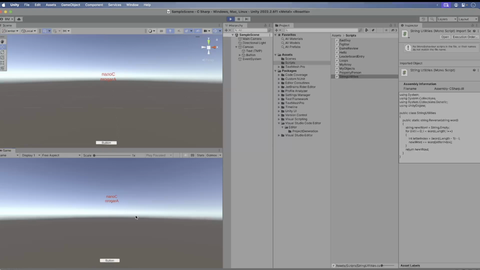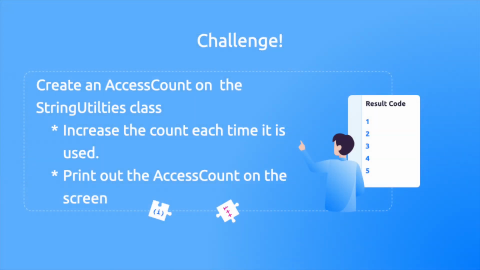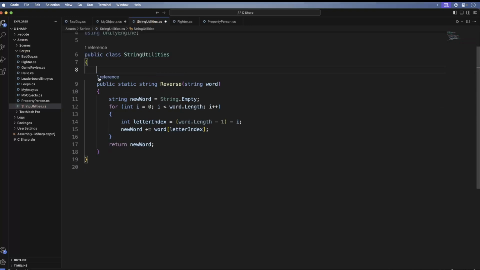Okay, for your challenge, I want you to create a static property on your string utilities class. Call it access count. Make it an int. It should keep track of how many times the reverse method was called. Print out the number of times it was used on the screen. Pause the video and try it out. Welcome back. Static properties and methods take a little getting used to, but they are super helpful.